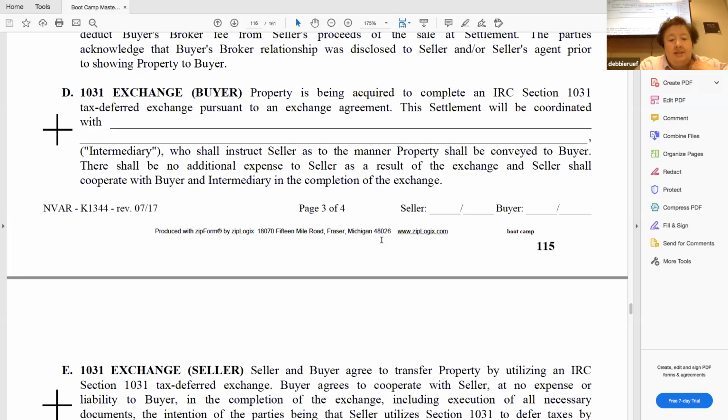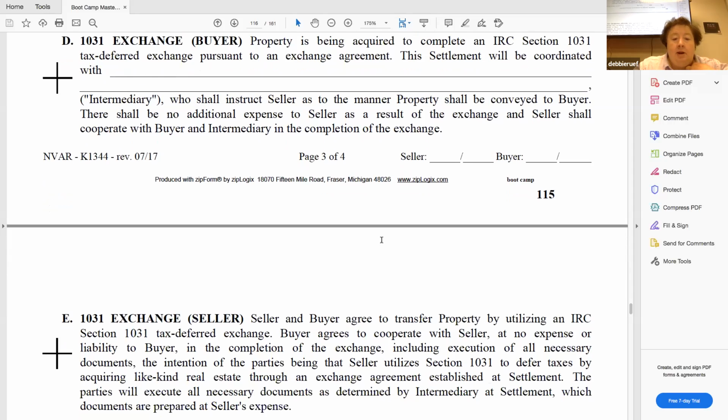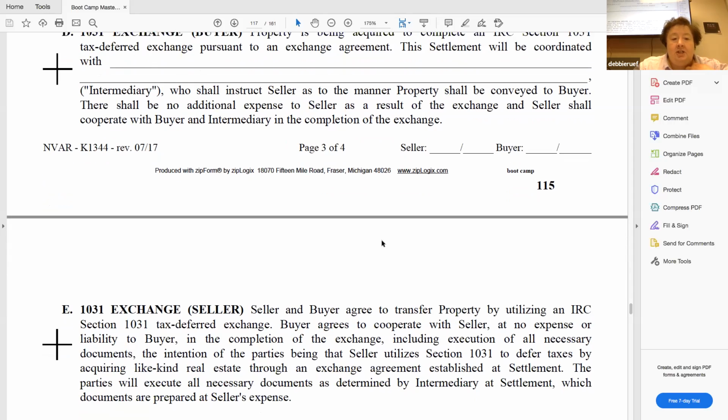Who shall instruct the seller as to the manner property shall be conveyed to the buyer. There shall be no additional expense to the seller as a result of the exchange, and seller shall cooperate with the buyer and intermediary in the completion of this exchange.